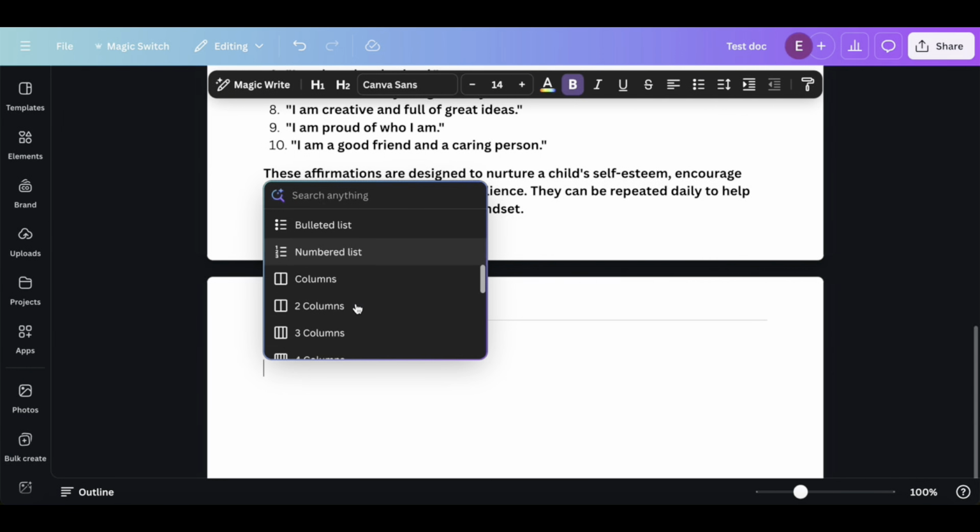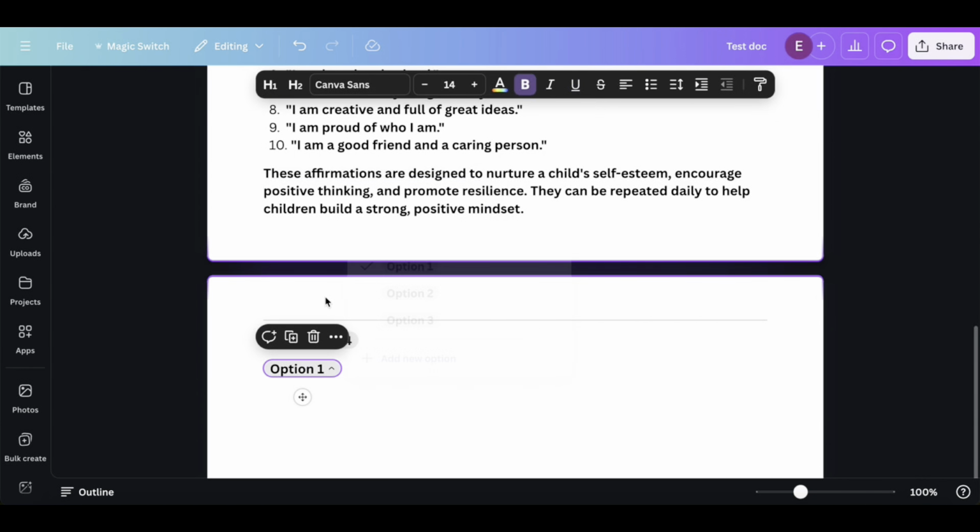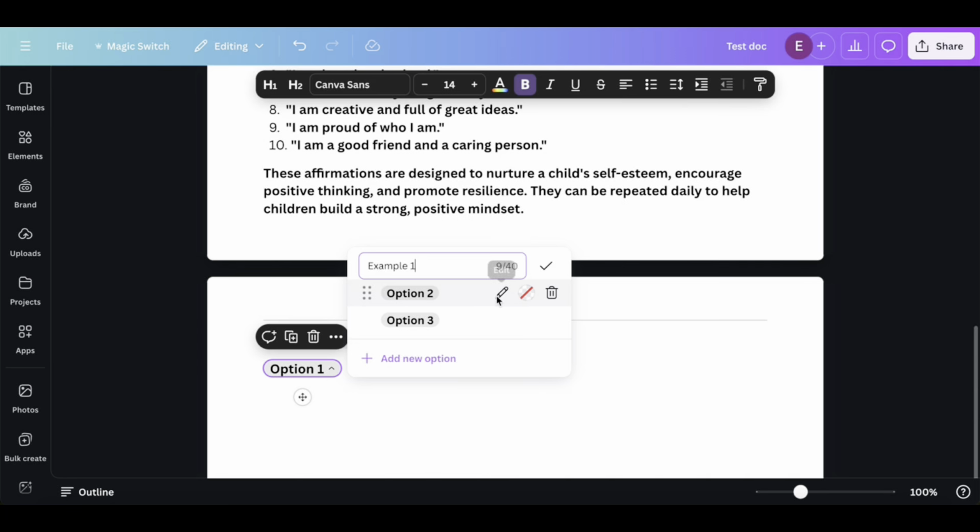Very easy. Click on the drop menu here, and you have 1, 2, 3 options. You can click on the edit here to change them. For instance, let's say example 1, and you can change the others too.